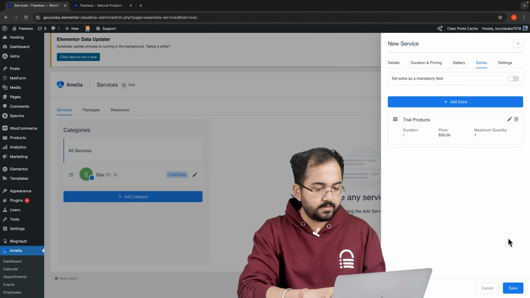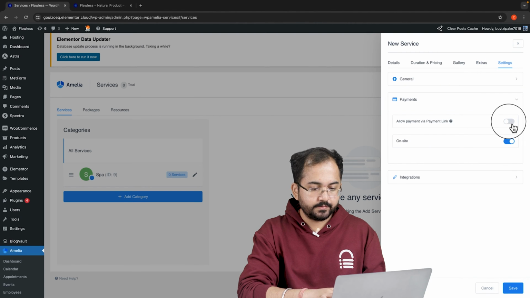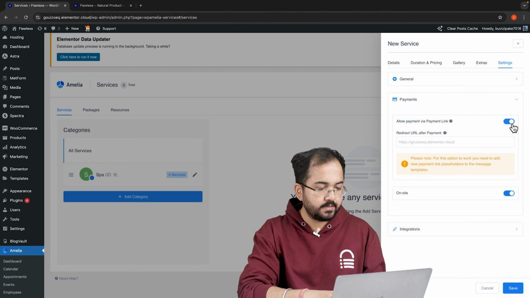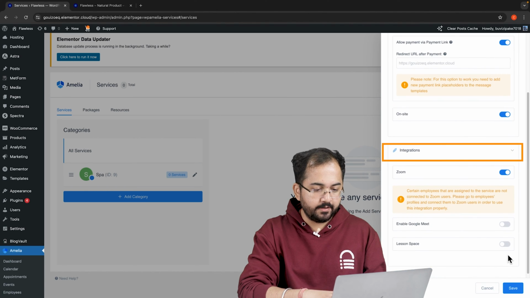Now to set up payments, let's go to Settings and click the Payment Link option. Also, check this on-site option and you're done. You can also add Zoom and other integration by clicking here.